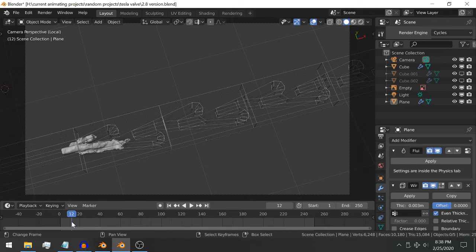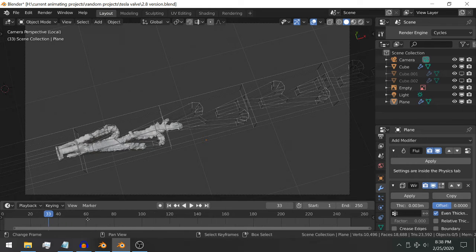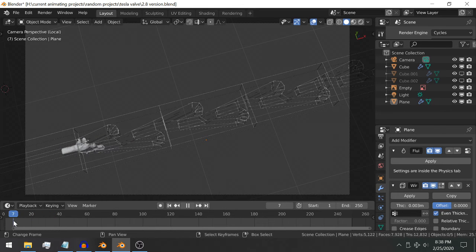I could have used Blender 2.79. I do have it installed on this computer. It has been a hot minute since I used the Blender 2.79 version, so I would have to get reacquainted with it. So as I scrub through this, it's acting a wee bit odd compared to the first one.